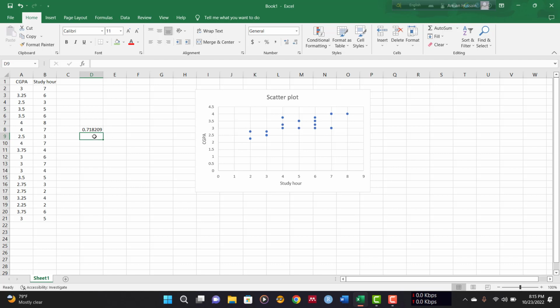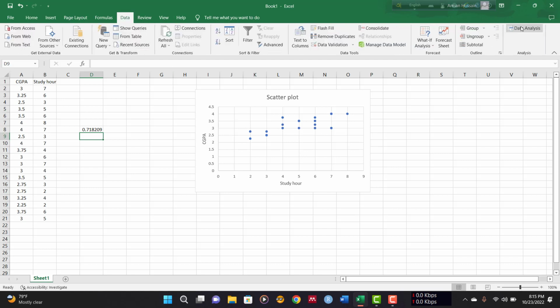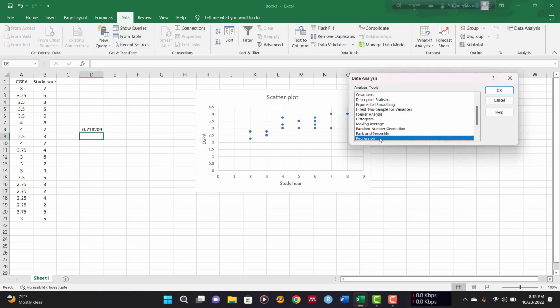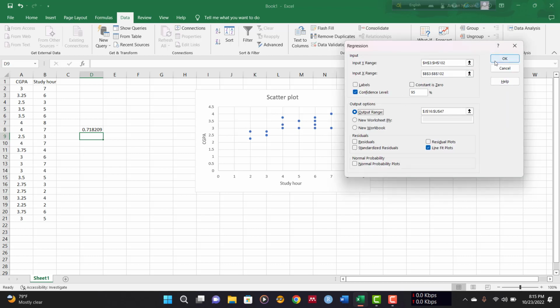So now we want to fit a regression line because we want to see the effect of study hour on CGPA, how much CGPA changes after changing the study hour. So let's click on the data tab. Now go to data analysis and click regression, then OK. So we will define our input range x and y.